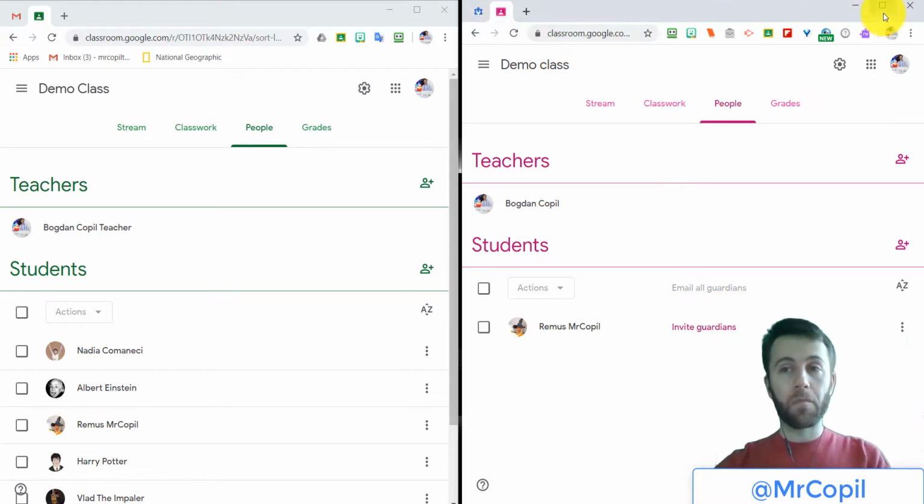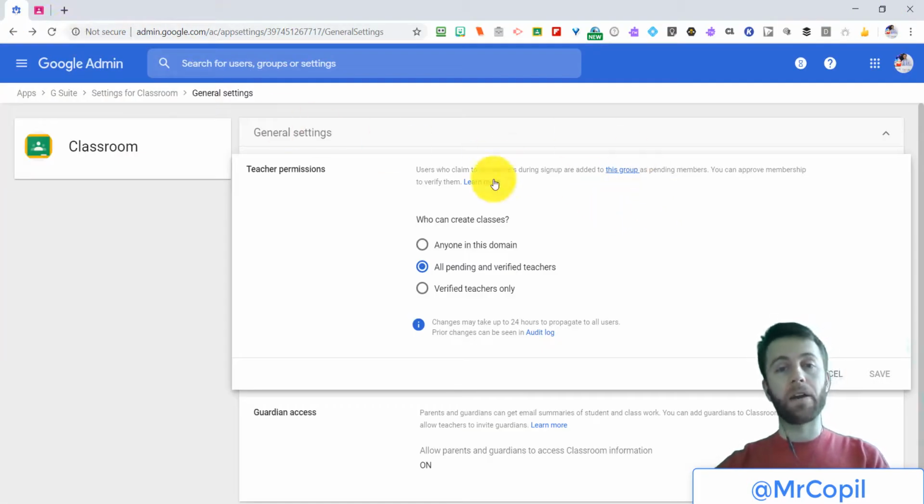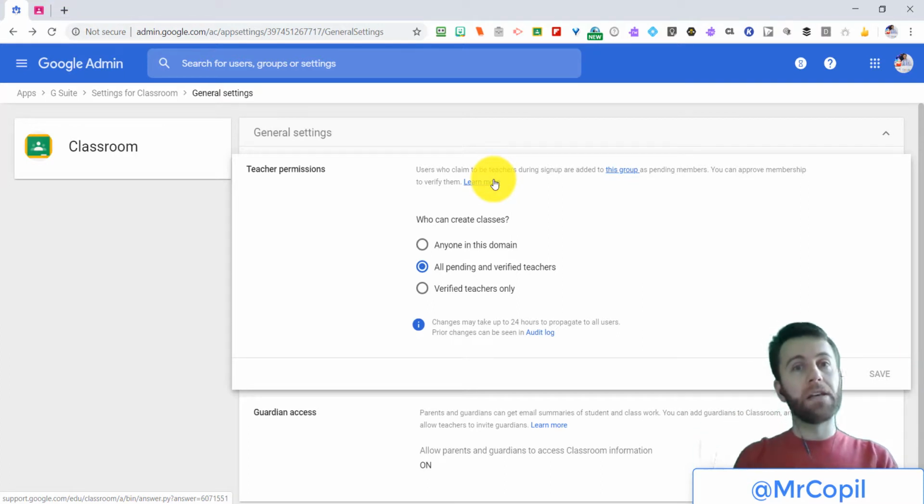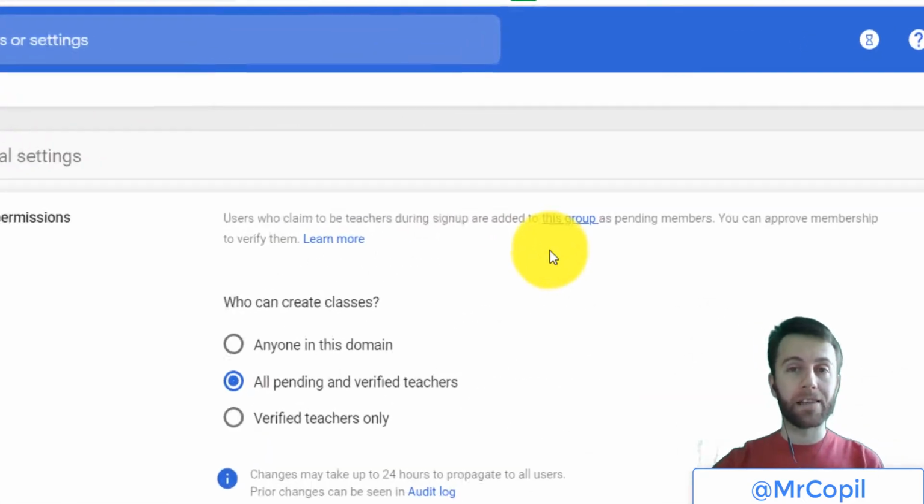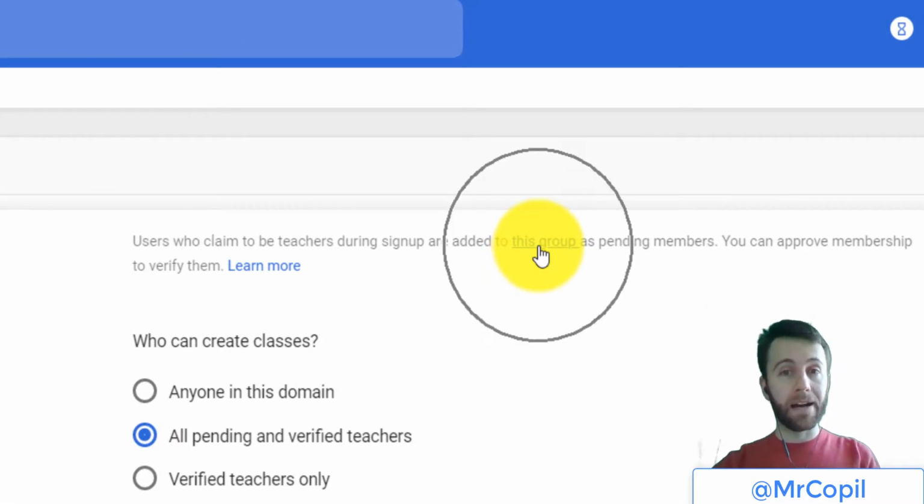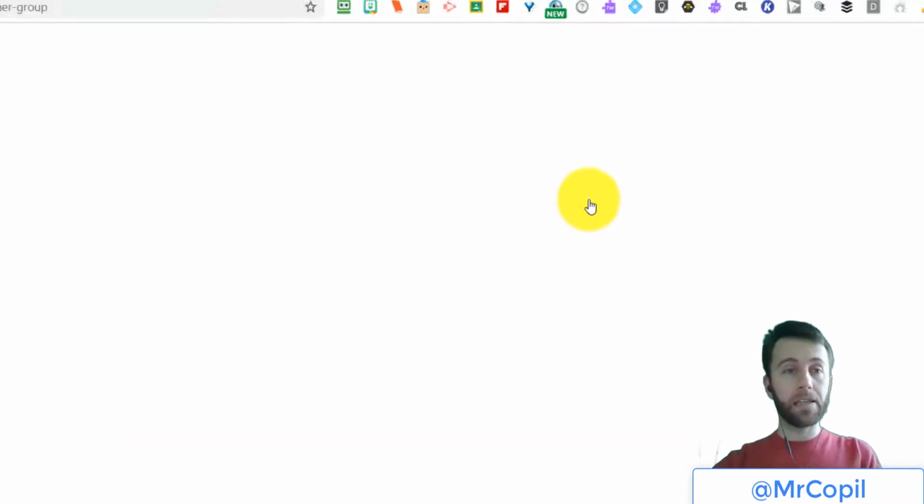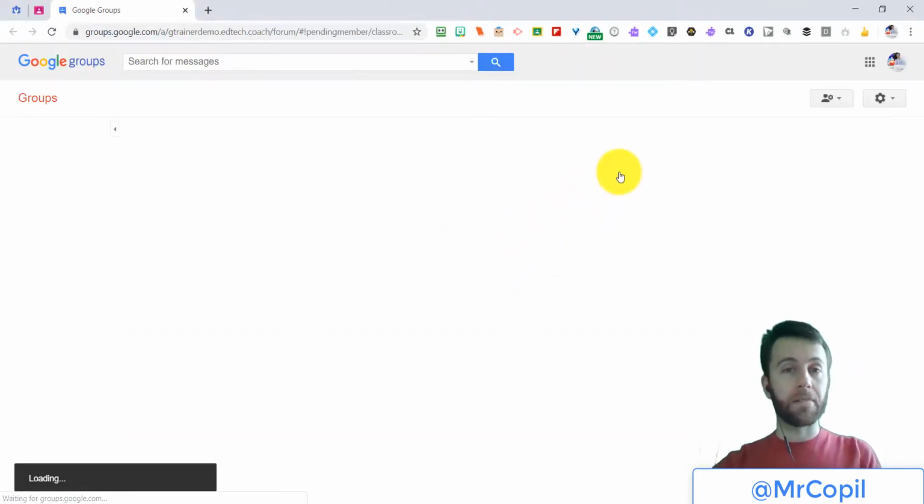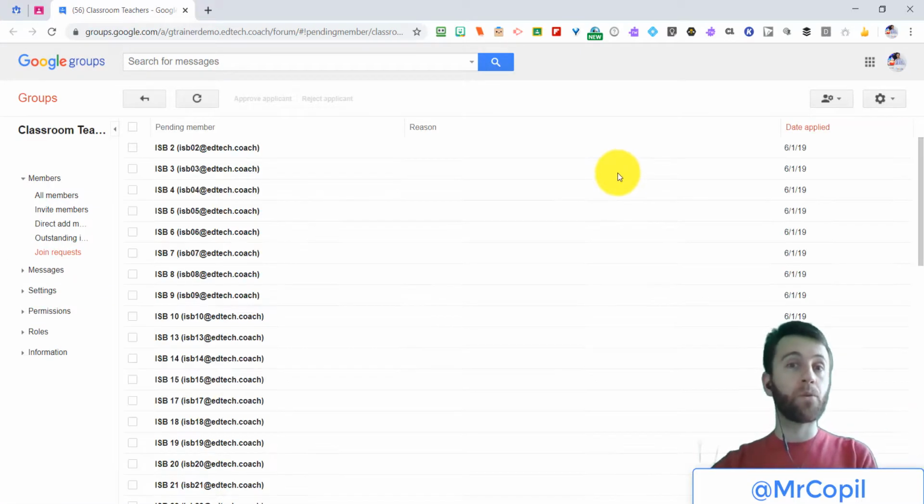I'll swap to my admin console on my domain, and this is what I want to explain first of all. When you start using Classroom as a teacher, you are added to a Google group, but you are added as a pending member. The moment you join Classroom for the first time, you're added to that group. You can start creating classrooms without any problems, but you will be in the group as a pending member. Until you are approved as a full-fledged member of that group, you will not be able to invite guardians.